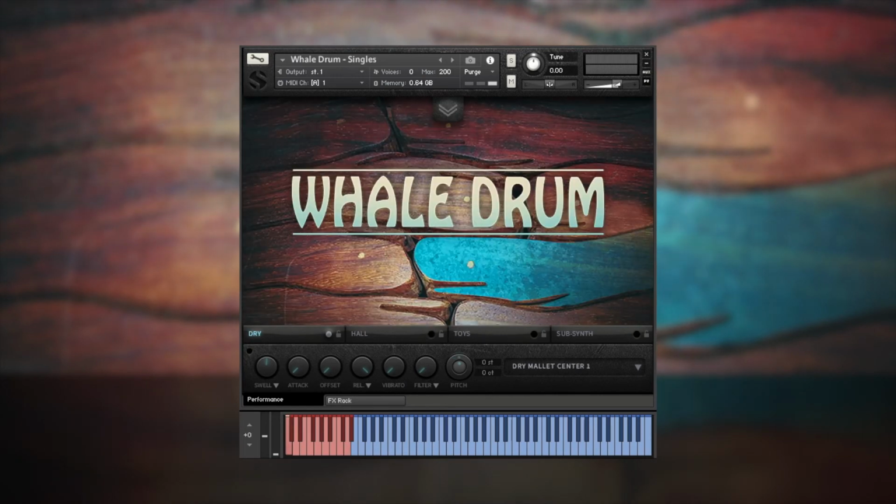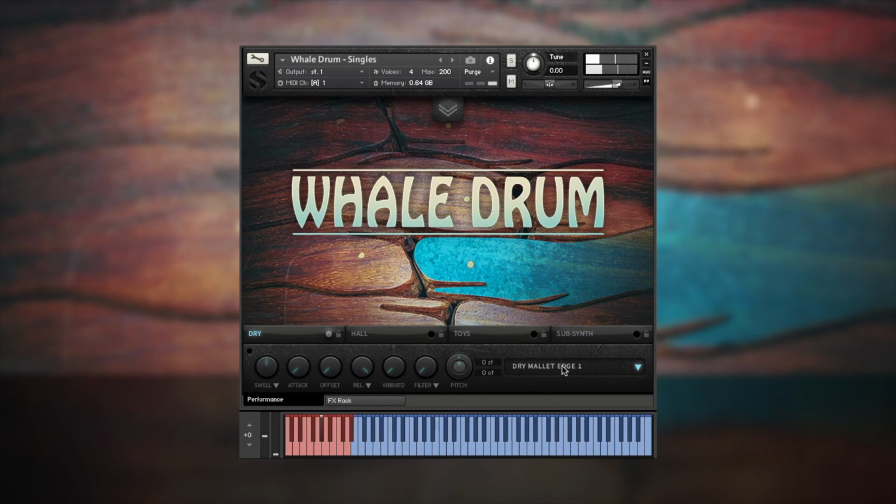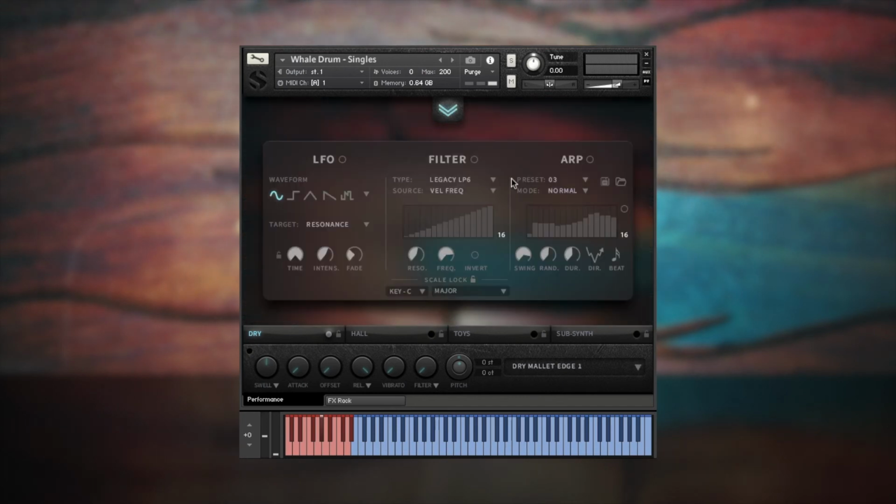Also included in this library is the Whale Drum Singles NKI. Let's go ahead and check out some of the sounds of this patch. There will be a future video demonstrating more of the sounds of this library in further detail. For these examples, I will be using the arpeggiator.